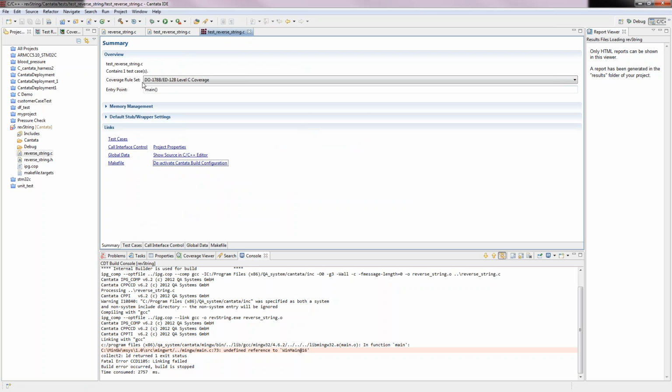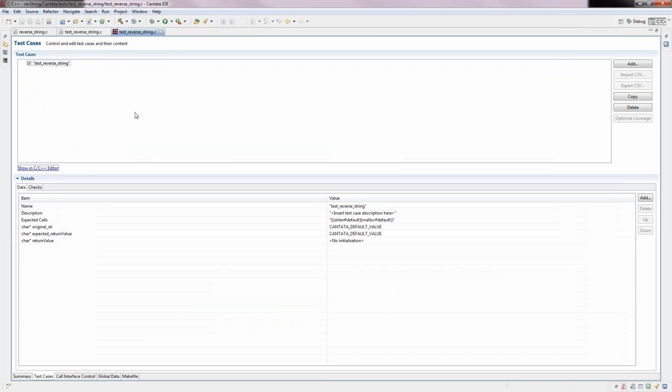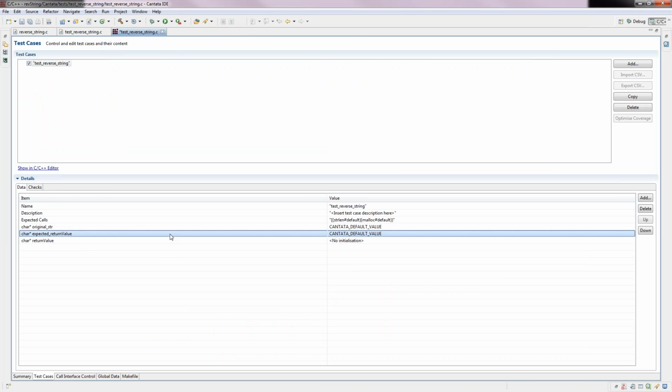Here you can see a summary view of it, the rule sets, and some other things. In the next tab down here, if you select this one, you have the test cases. You can put up a larger screen. This is the test that's generated right now. It's the test reverse string. And down here you have the data. You have a name and description, the description of what it's going to do, and the expected calls, string length with the default instance, and malloc with the default instance. And down here you have the input, the original string, and the expected return value.